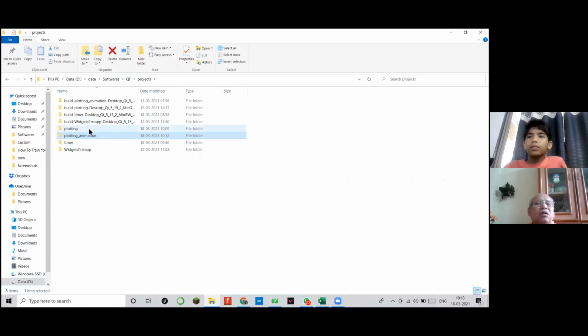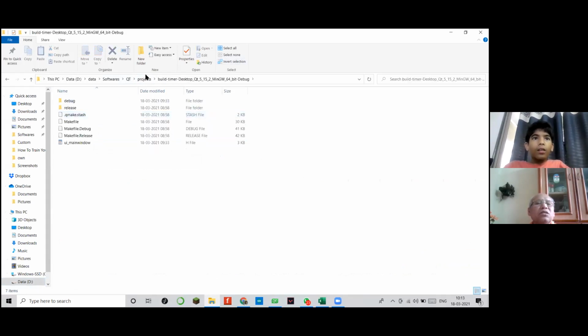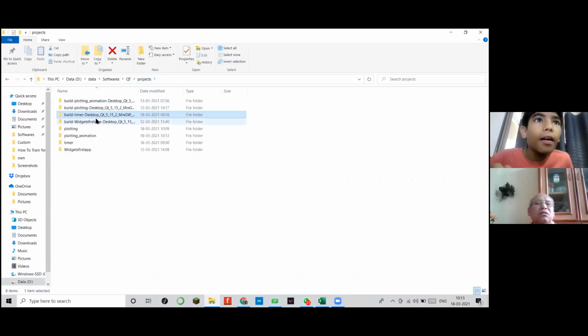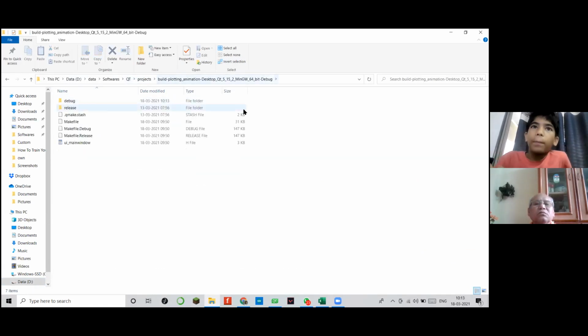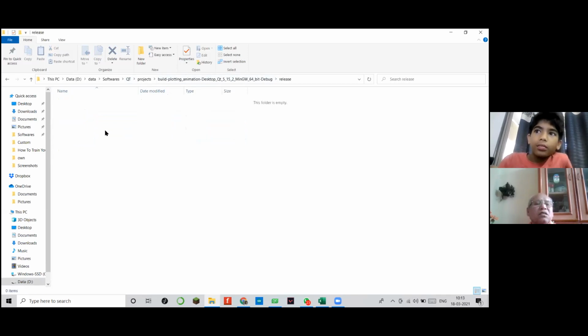You created this today, the 18th, no? Third folder. You can see the date. Where I'm building, here it is, plotting animation. Now you click on release. Nothing has been created, so you have to set that in release mode.